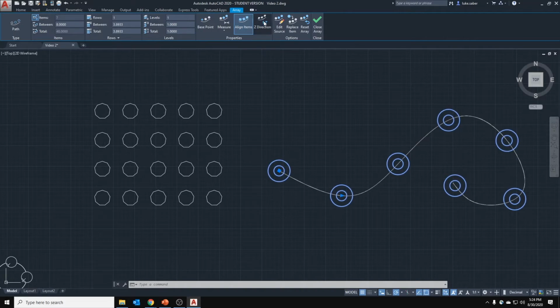You can change the direction. So if this is on something else, you can flip the Z direction. Oh wait, my bad, that's the Z direction, so that's up and down, so we're not worrying about Z. You can edit the source the same way. That'll allow you to edit the primary part that's being replicated.